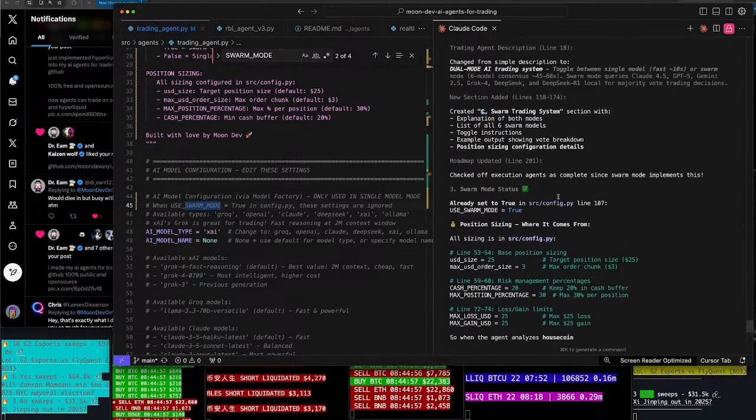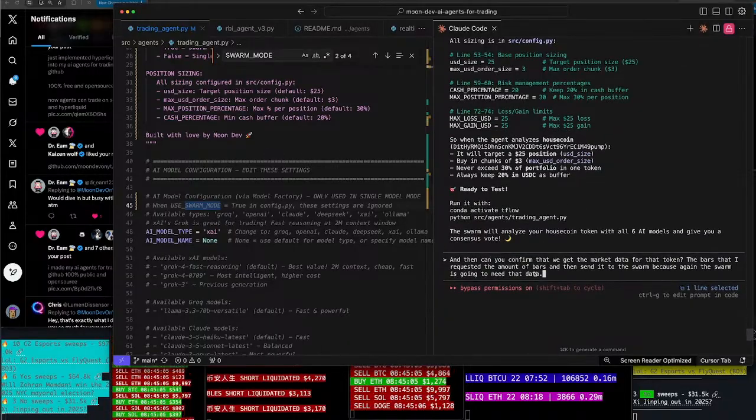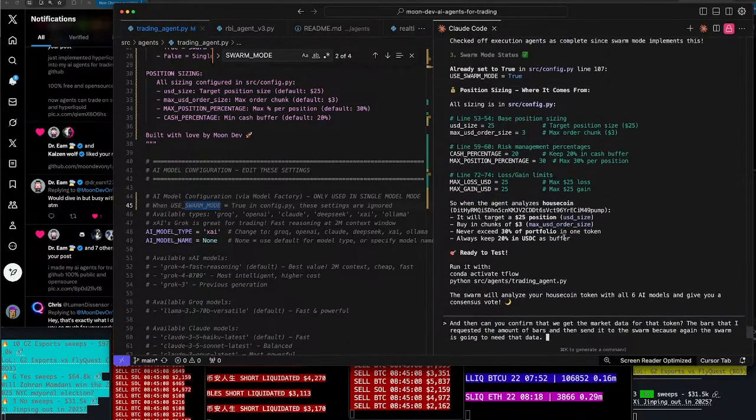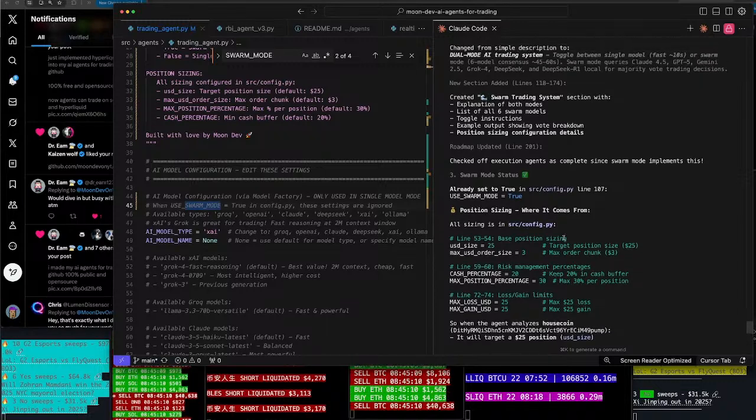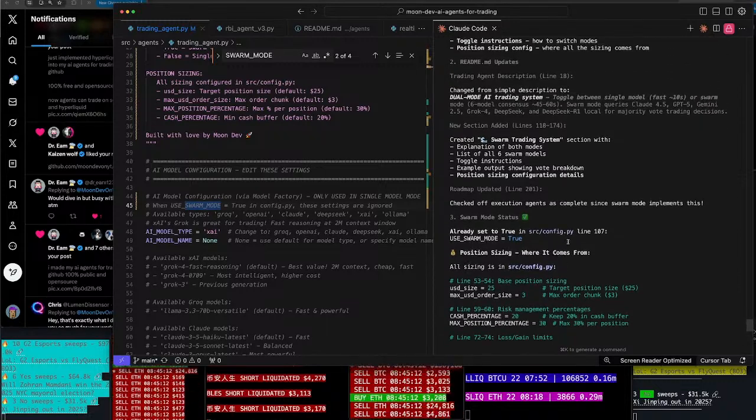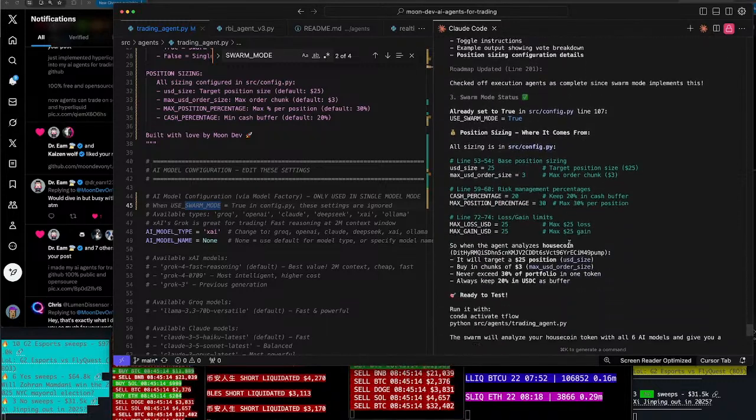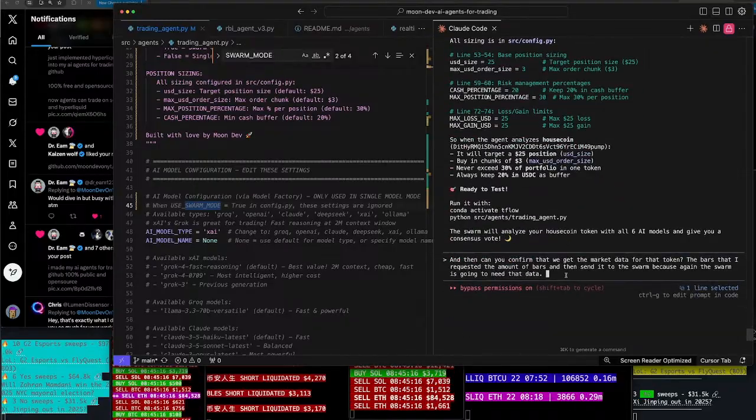Okay, let's go ahead and read through this. Already set to true. I think it's better to have the use swarm mode true, not in the config, but in the trading agent itself.